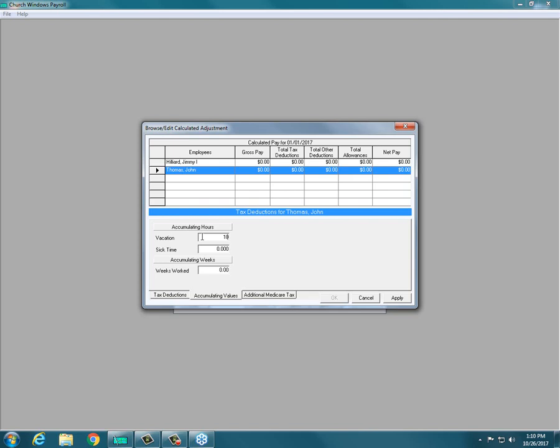So if I did want to make hours for John Thomas, I would simply put in 80. That would be 2 weeks worth of vacation time. Okay? But just for the ease of administration and maintenance, we would recommend being consistent with everybody. It just makes it easier on you as the payroll administrator.